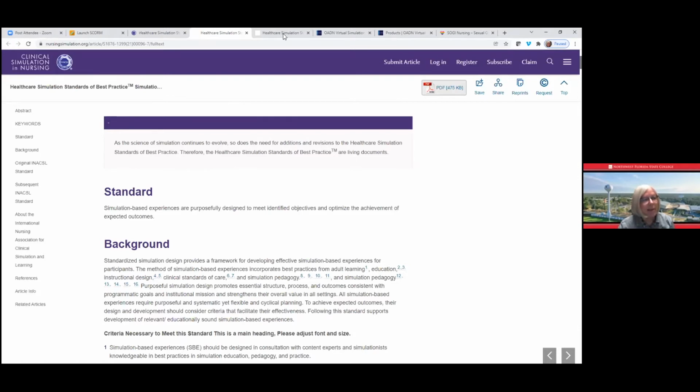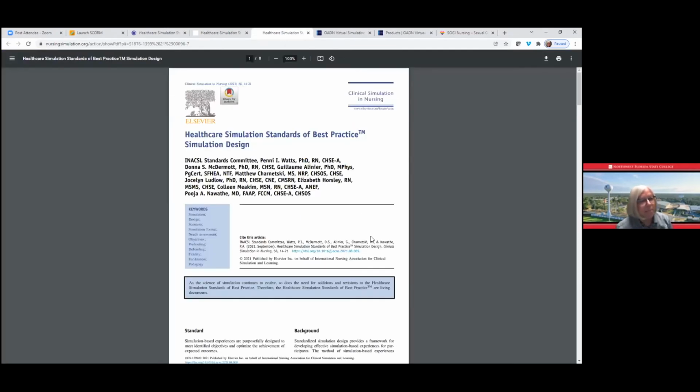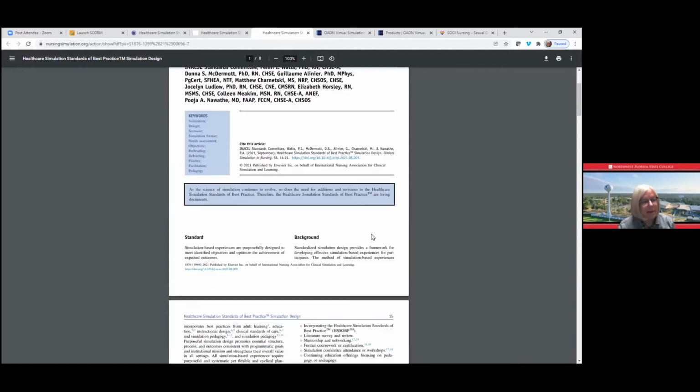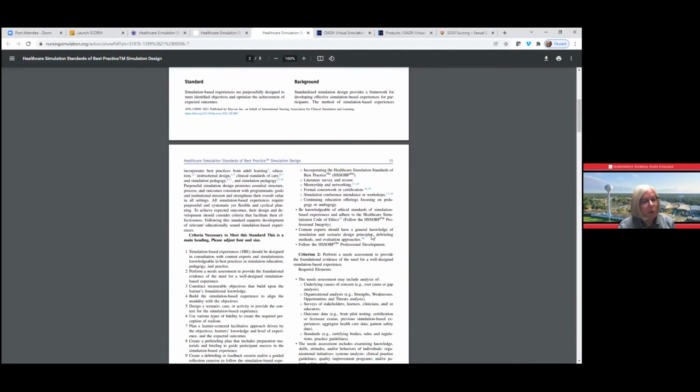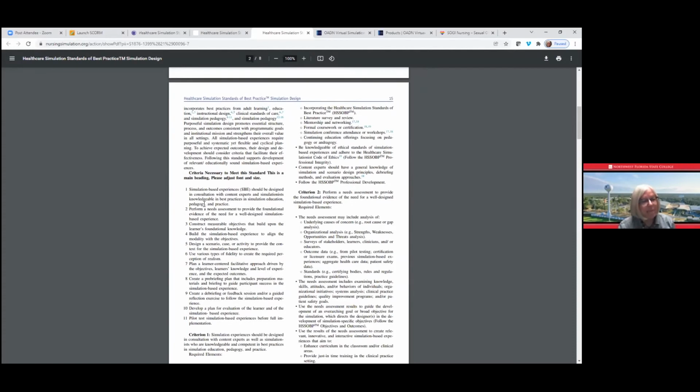And when you click that, it then brings up that updated standard with design. And what changed primarily with this standard with the update in 2021 from 2016 really had to do with the refocusing on the one standing out, which has to do with simulation-based experiences should be designed in consultation. So that previously was embedded, now that's the standalone.